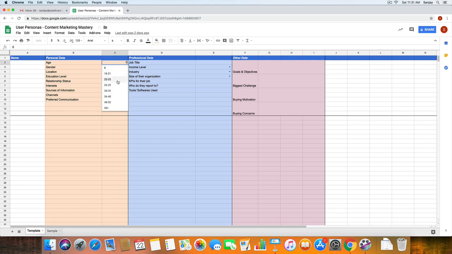So I have segregated the age ranges, so you can choose any of these age ranges. And then there's the gender, of course, and location. You have to input it yourself, the education level, the relationship status, and interests you can put in yourself. Sources of information, again, you need to put in yourself. Channels: what channels are they most active on? I've made it most active just so that you get a very clear idea of who to focus on which channel. And what are the preferred communication methods these guys have? Phone, email, WhatsApp, social media, and face-to-face.